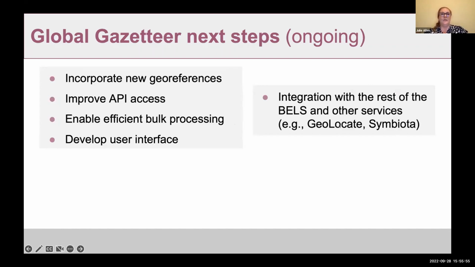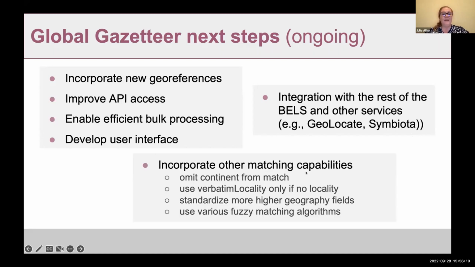And the idea here is that a user could have a series of records, push it through Geolocate, and then say, first run it through BELS to see how many georeferences you get, and then the rest run through Geolocate and go ahead and do those georeferences. So this will be a user decision point, and Symbiota as well. So the idea is to get this tool incorporated into as many services as we can so that it can be really helpful and useful for the community. All right, and we have a number of steps down the road, including some fuzzy matching, et cetera, that we're working on.